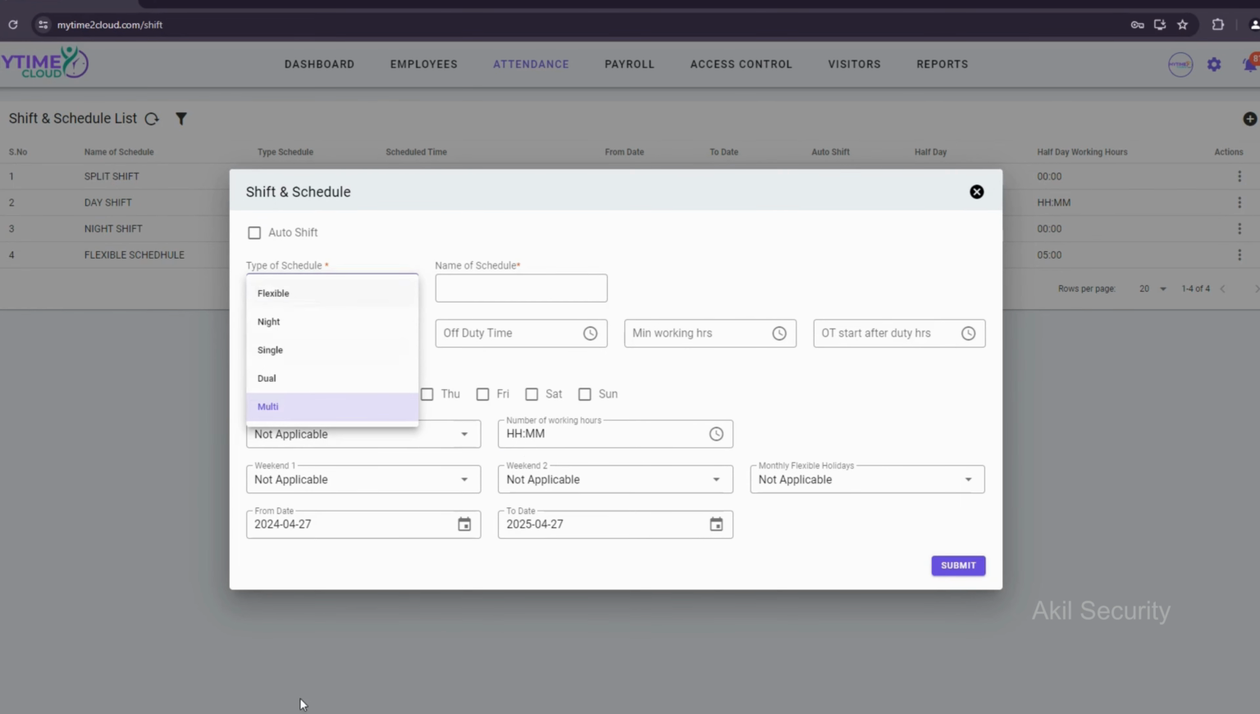Type of schedule. This drop-down allows you to select the type of schedule. In this case, multi is selected, indicating that the schedule may consist of multiple shifts or sections. Name of schedule. Here you can assign a name to the specific shift schedule you are creating. It could be a descriptive name that helps identify the schedule, such as multi-shift or any other relevant name.